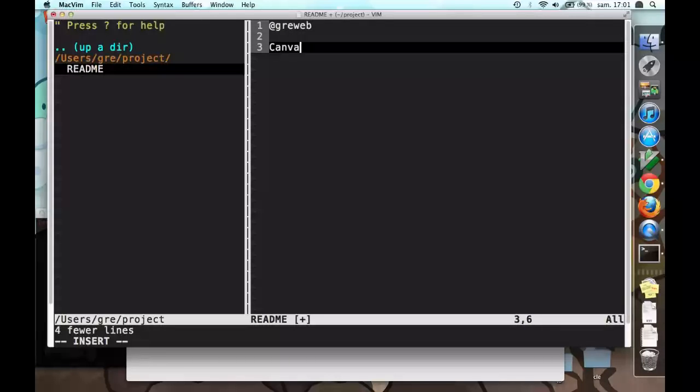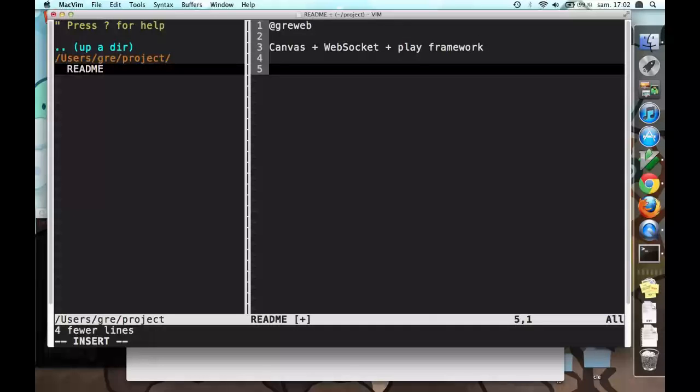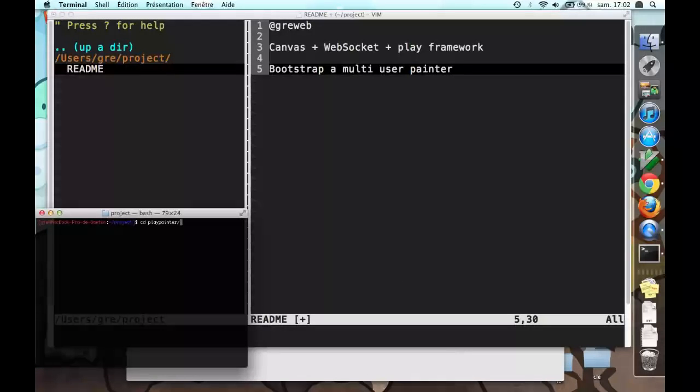As I said, we want to experiment with some canvas, some WebSockets, and using Play Framework. And our example will be to bootstrap a multi-user painter. So let's get started creating a new Play application and run it.